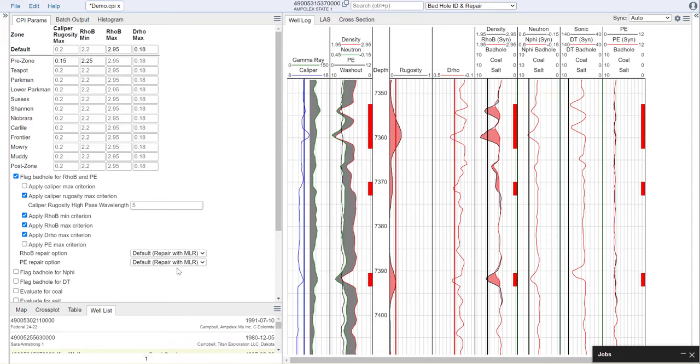In this case, a multilinear regression model has been applied. We don't have to specify what curves to use in the multilinear regression. The software automatically determines that for us based on curve availability. Other options include to take no action and to only flag the Badhole, to null the values in Badhole, that is, to set the curve to undefined, to repair with multilinear regression, and to repair with random forest.